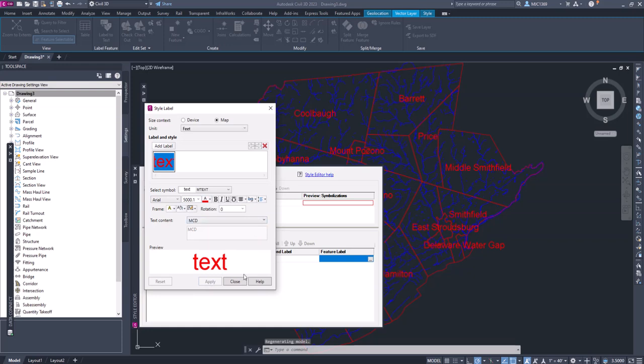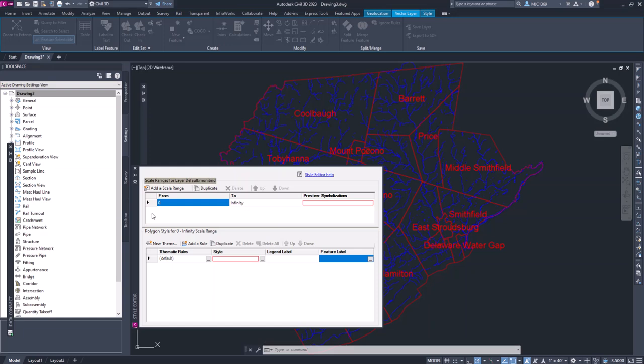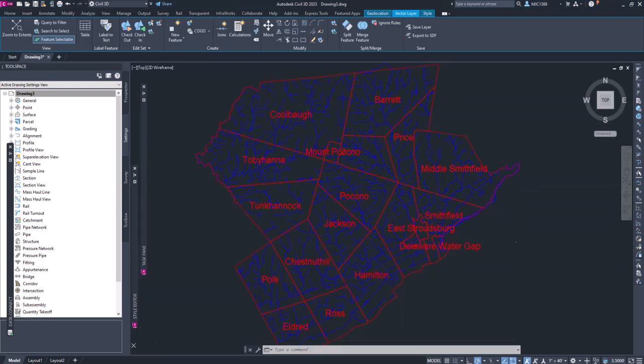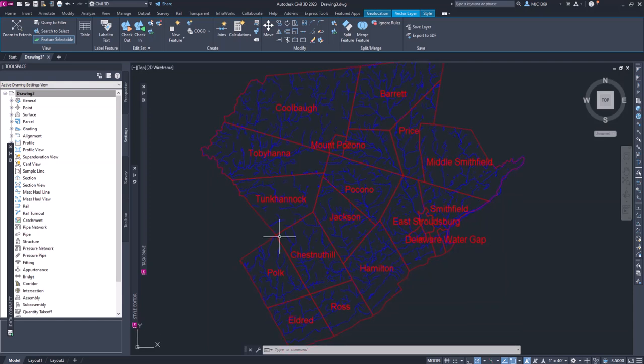Now you can see that we have our townships labeled on our map. It gives us an idea where we might be located and what areas we're working in. So that's how you connect the data, or ESRI data, or GIS data. And we'll show you a couple others.